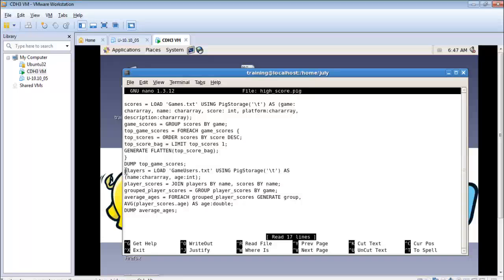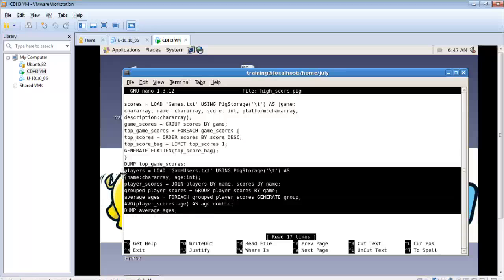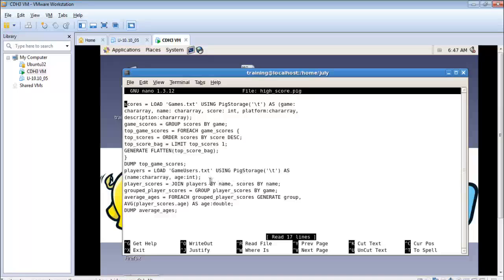Similarly, I have used another relation called players, and this whole thing is to find out the average age of all the players in each game. So I've loaded the file called gameusers.txt, tab delimited. There are only 2 columns, name and age. I put that as character array and integer.